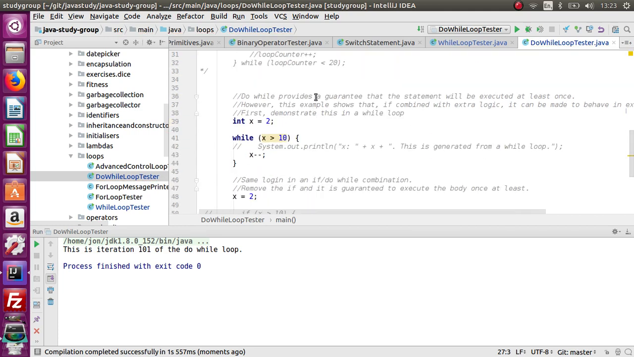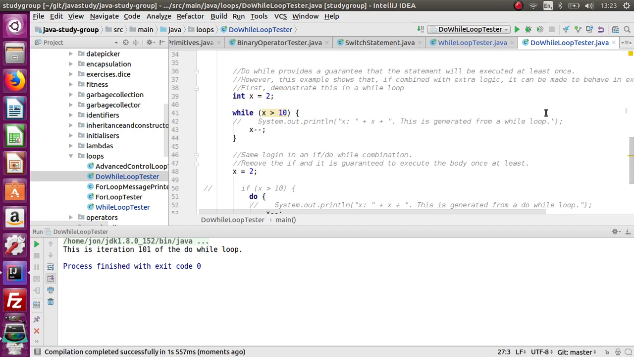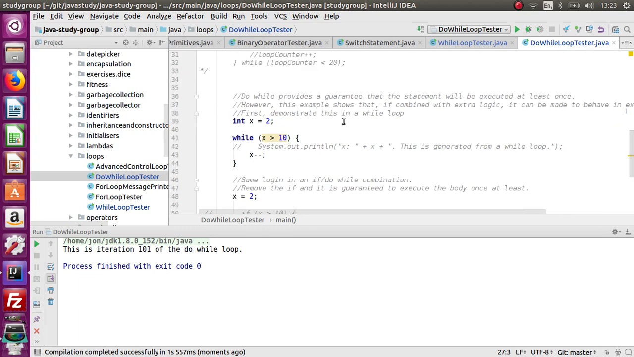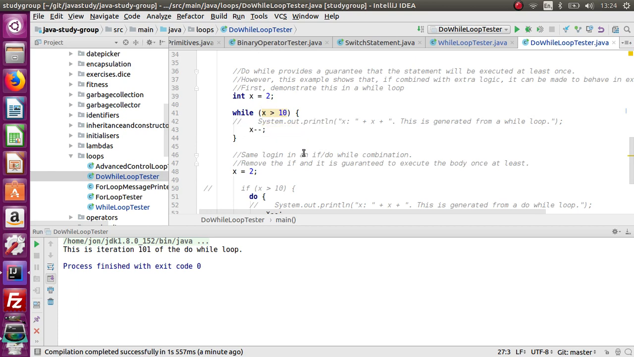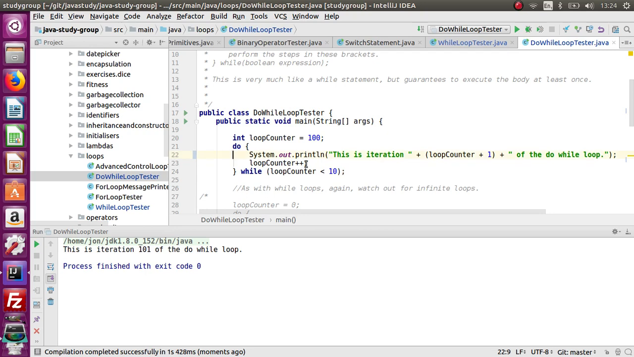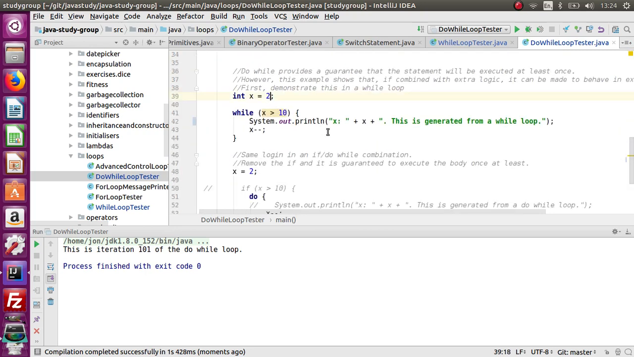So we're saying here DoWhile provides a guarantee that statement will be executed at least once. Now, just to show that you can make DoWhile loops execute exactly like while loops if you want to. So here we're saying this is a while loop again. x is starting at 2, while it is less than 10, print this out, and then decrement the value of it. So let's just carry on with that. Let's get rid of that. Say 20 there actually.